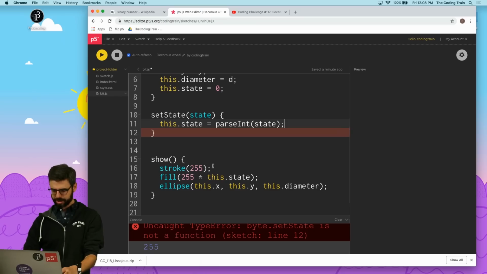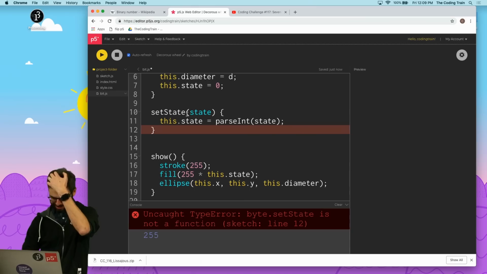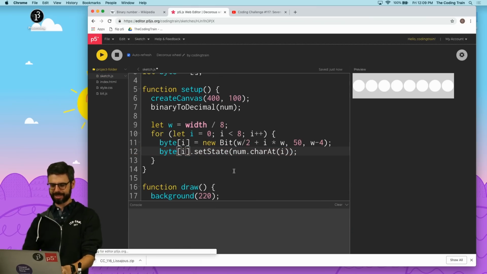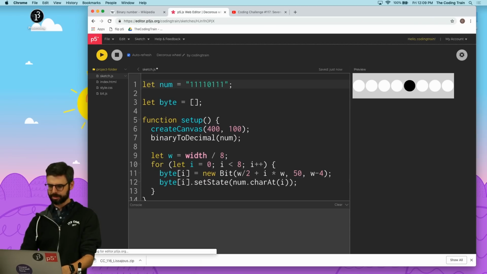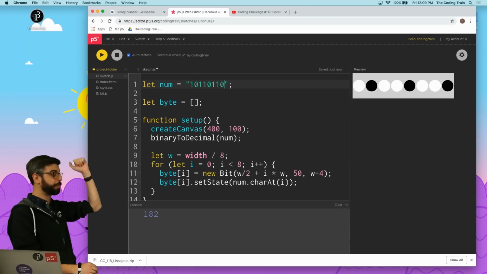And now, what's going on? Set state is not a function. Oh, byte is not, of course. Byte index i dot set state. There we go. So now, as I change values in here, it turns those bits on and off.